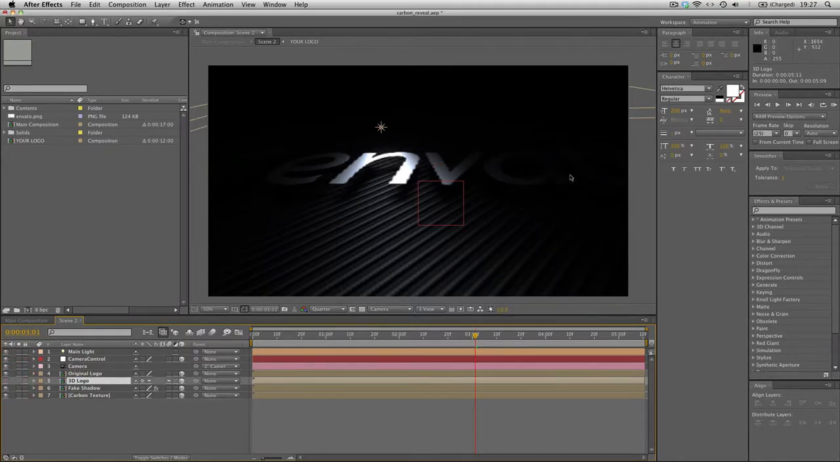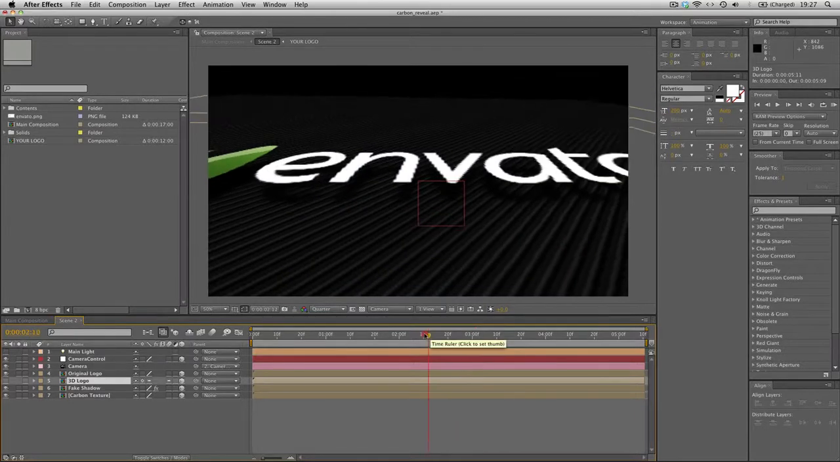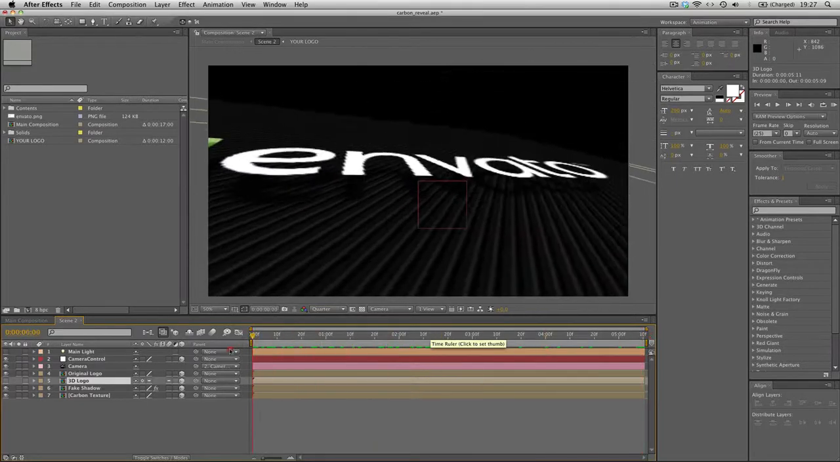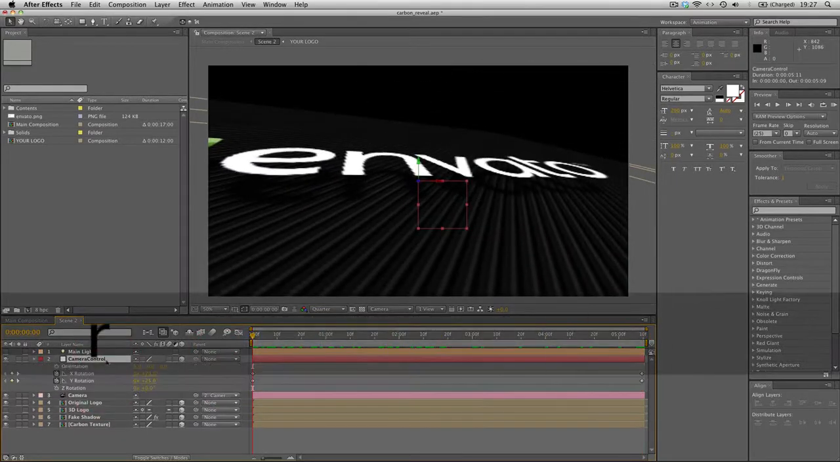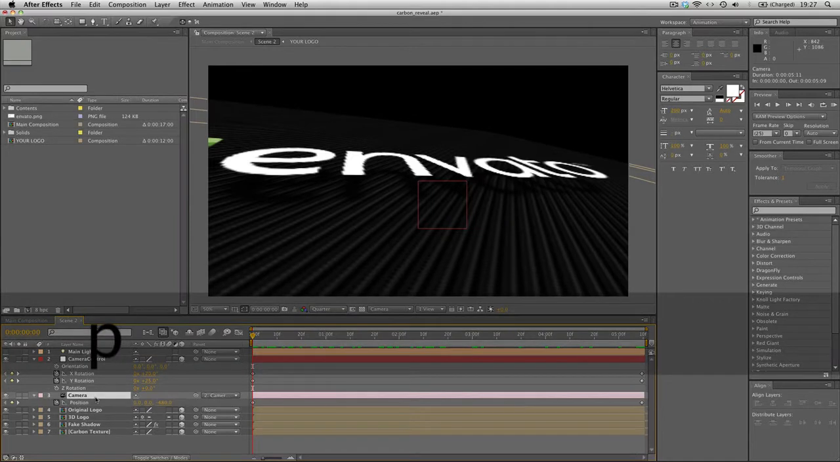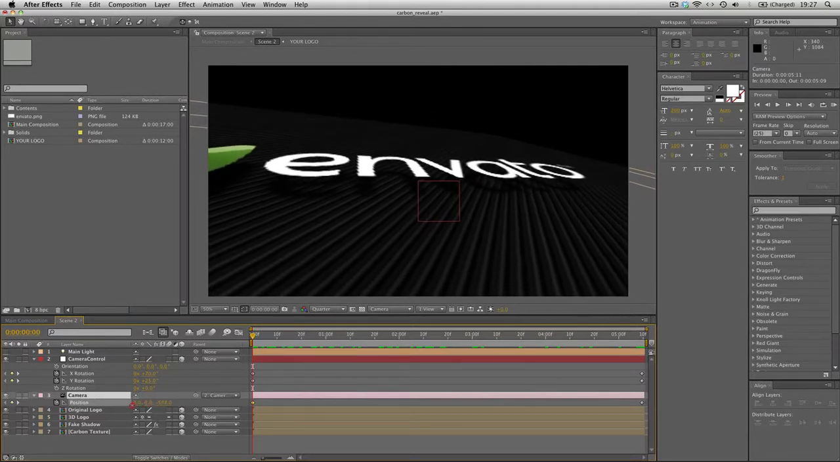And let's say we want to change some of the camera movements, so we can also turn off the main light so we can see the whole scene. And now we see how the camera moves in here, and the rotation is animated inside the camera control. You can see the rotation keyframes here, and the position is animated inside the camera itself. So let's say we want to start a little further away from the logo, so we'll just drag the camera a bit further so we see the logo a bit better.